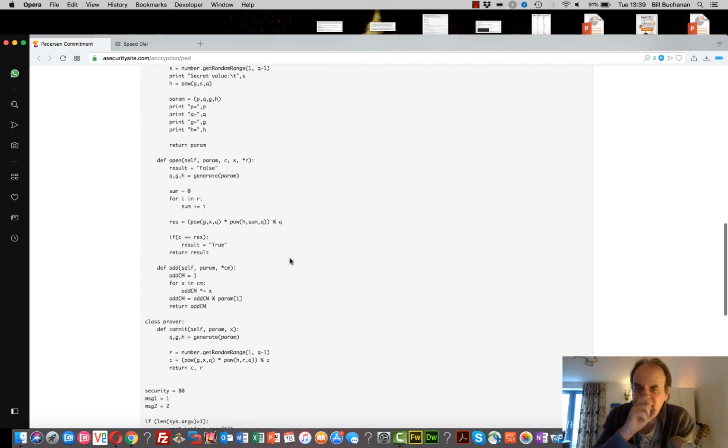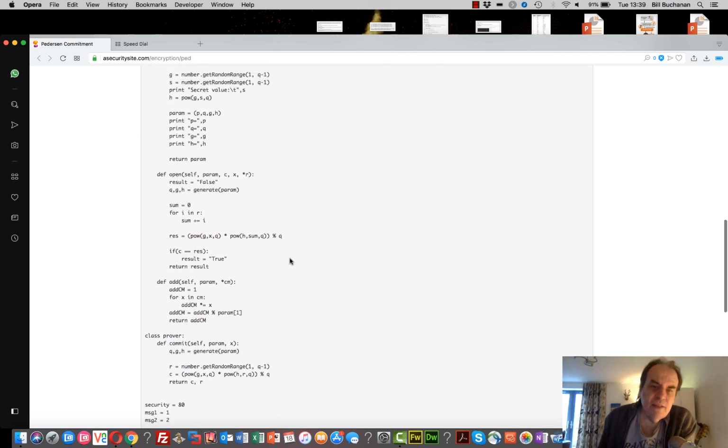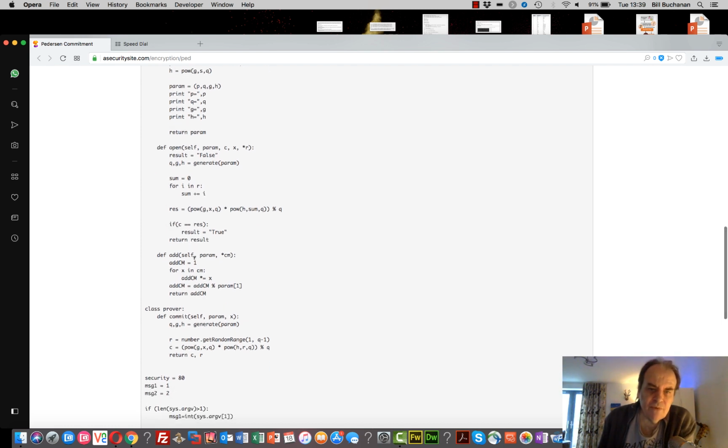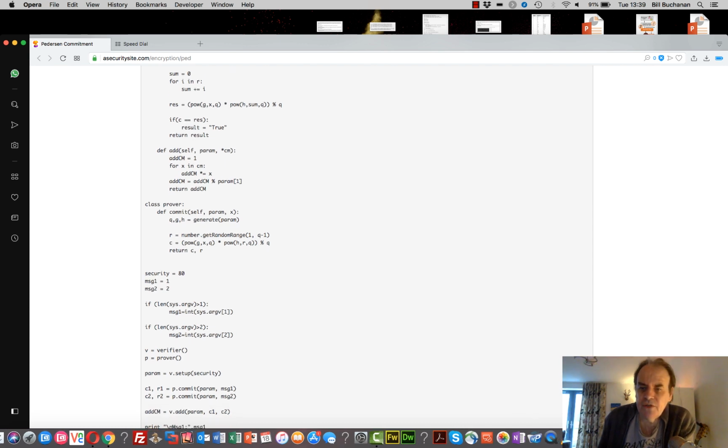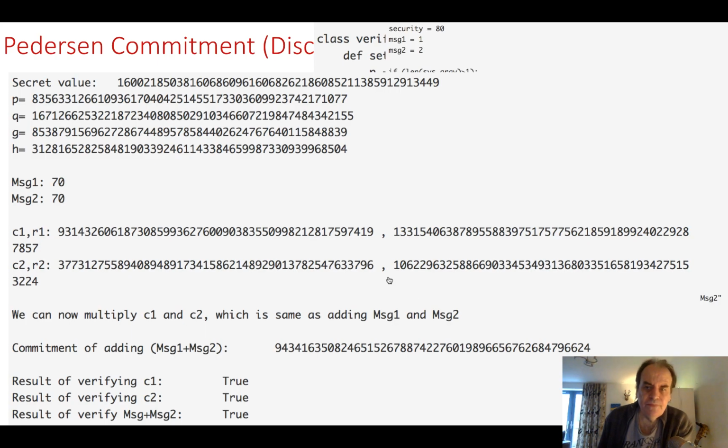So here's the code that we saw. This is the proving of that equation, g to the power of x mod q multiplied by h to the power of the sum. In this case, it can be just one value if we want, mod q, and we take mod q of the whole lot. So that was the little equation that we saw for our proving there before. Okay, so that shows us our code.